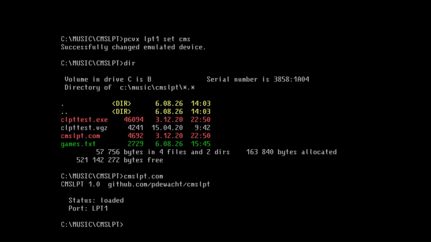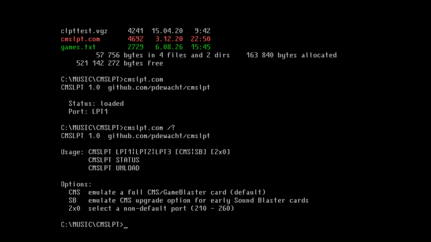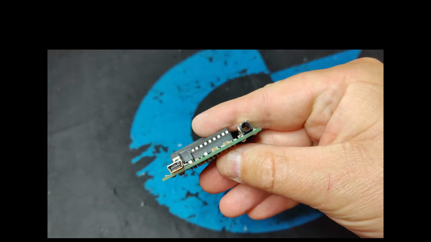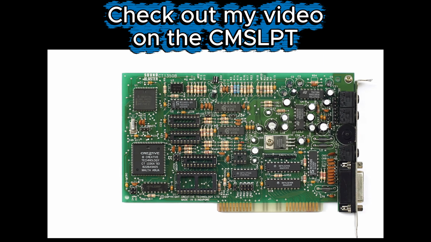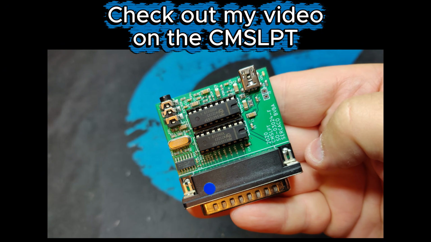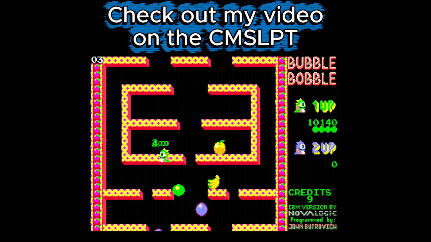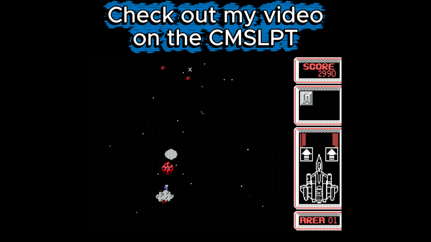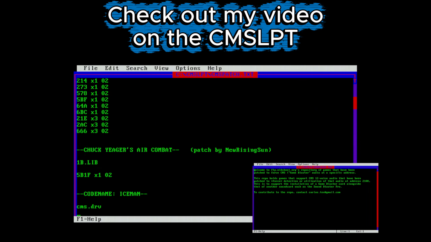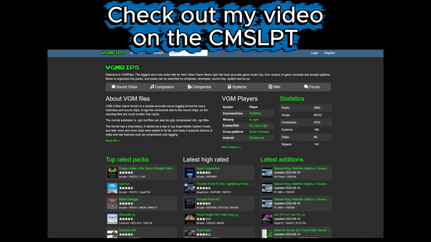But there is an option or two that is worth mentioning. It has SB Sound Blaster emulation mode. I haven't tested that, but one important mode is to set the non-default port. Some games out there are using different ports, so just be aware of that. If your game doesn't work, maybe you need to change the port.